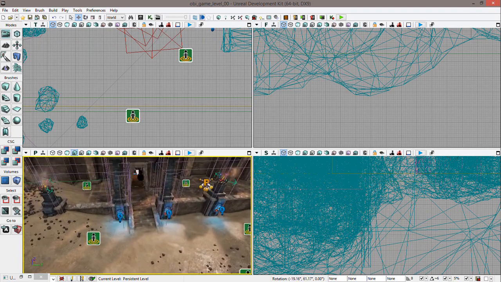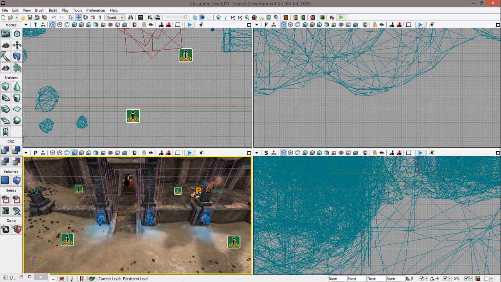And I'm going to show another functionality that I have in another more specific area of the level, but I'm going to put that in a new video, so this one doesn't get too long. So that's the end of this video.